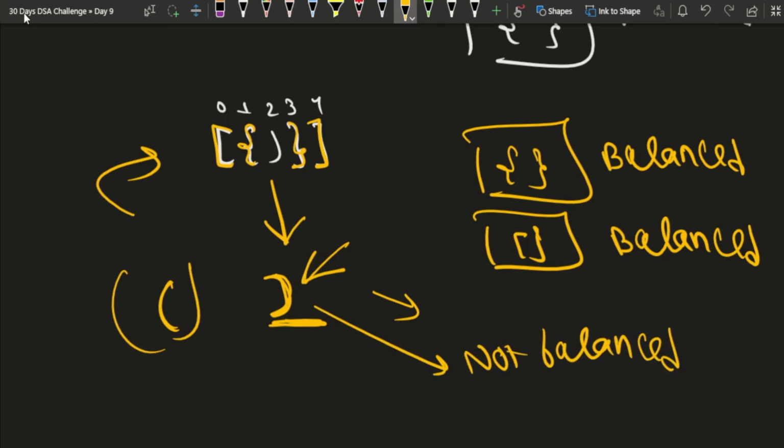And if any bracket is not balanced, then we can say that this input is not valid, right? It is not valid, and if it is not valid, we have to return false.